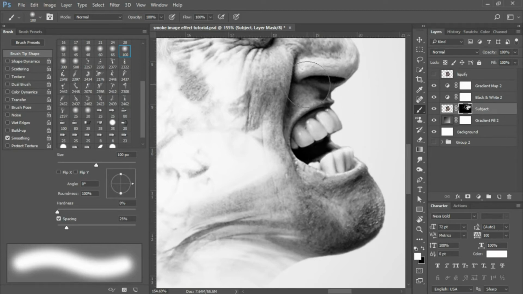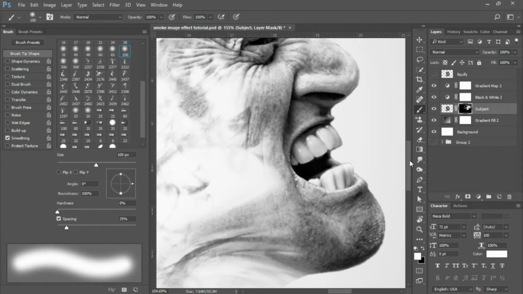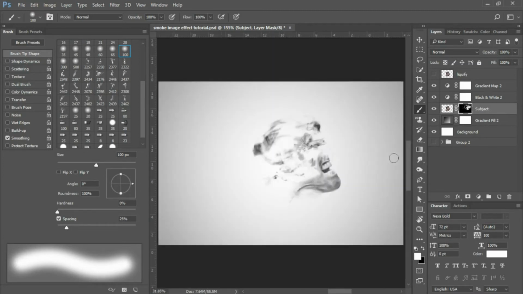No two images will be alike. Working with the brush tools will create unique image designs. I'll zoom back out, Control 0, and this is what we'll be working with initially. I'll select my Liquify layer at the very top and make it visible.